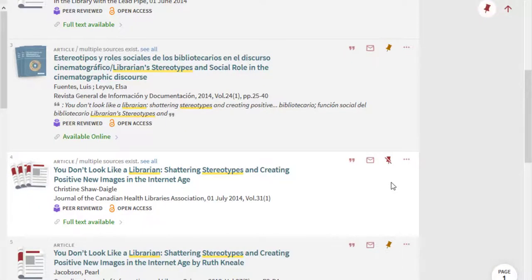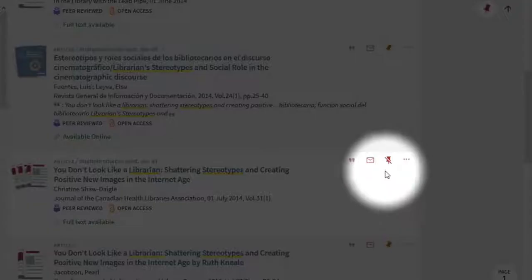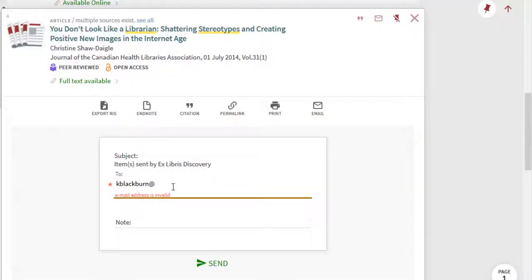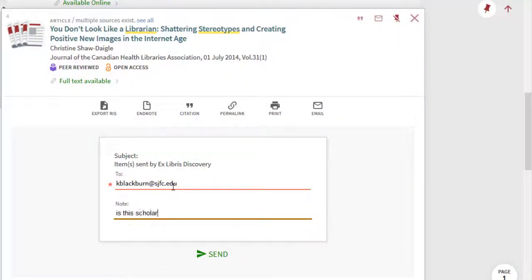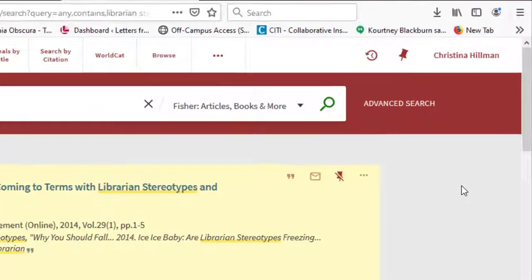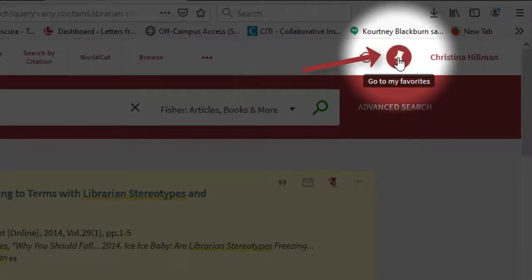If you want to share any of the article records with someone else, maybe your professor, you can email them right from the search results screen. Just click on the envelope image to enter the email information and send the article off to your professor. Well, okay, we've saved a few searches and a few articles, but where are they now? They're hiding in your favorites, just at the top of the page.